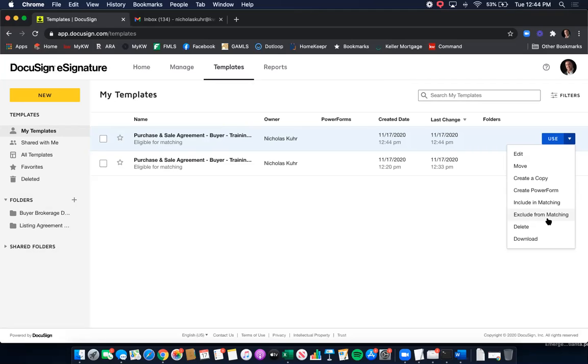Gotcha. Any questions on templates? Anything that I didn't show you? Anything you want to see again or ask or need clarification on?